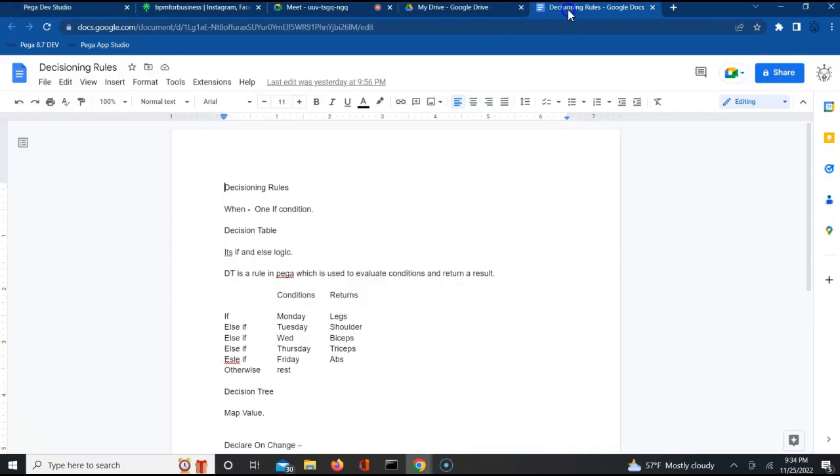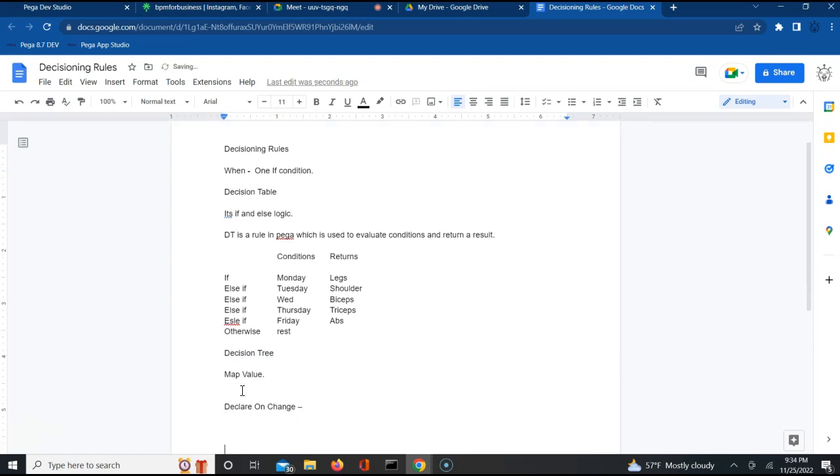However, as part of decisioning rules, we also have something called a decision tree, which we were taking a look at. So today's class will be focused on understanding what a decision tree is all about. A decision tree is also a decisioning rule, a rule as part of Pega's decisioning. Pega provides decision tree as well.